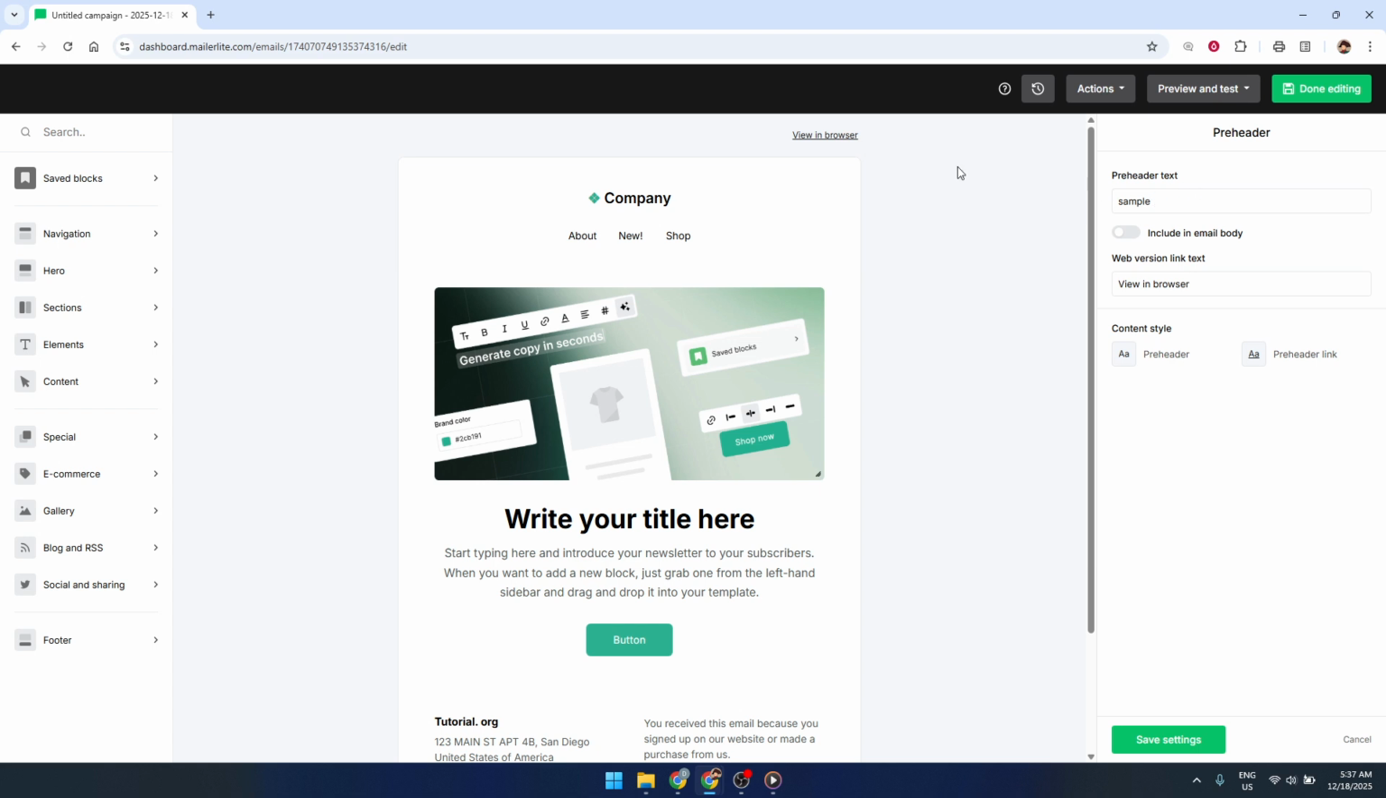Hover your mouse over that first block. When you do, you'll see some small icons appear, including a pencil icon. That pencil icon is your edit button. Go ahead and click it, and this will open up the settings for that block in the sidebar on the right-hand side of the screen.